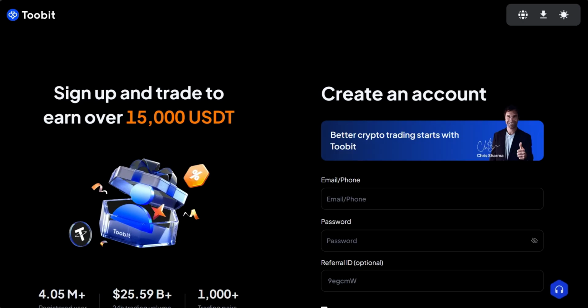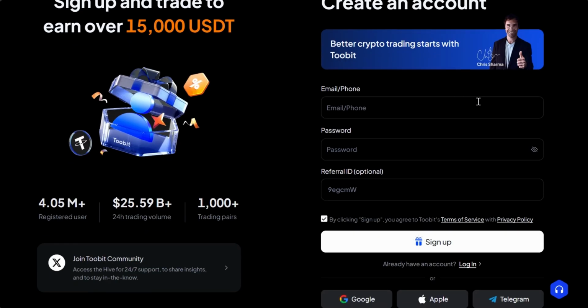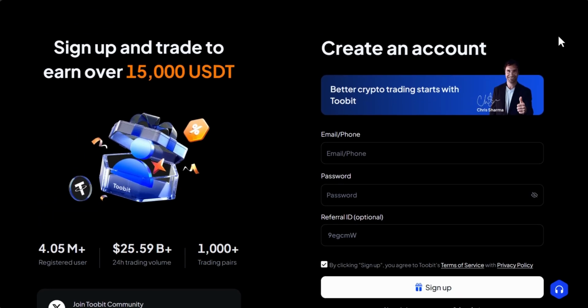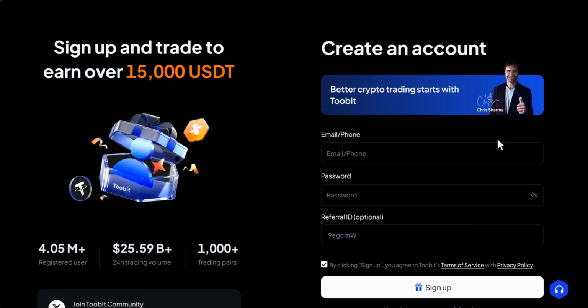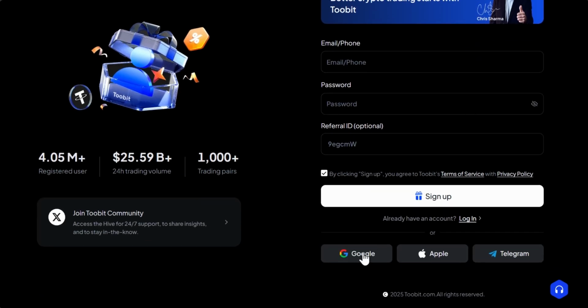To sign up to 2bit, click the link at the top of the description. You'll be taken to the sign up page where you simply enter your details and create an account. 2bit doesn't require KYC for basic trading, but if you want a full trading experience on their platform, their KYC process is pretty fast and straightforward.